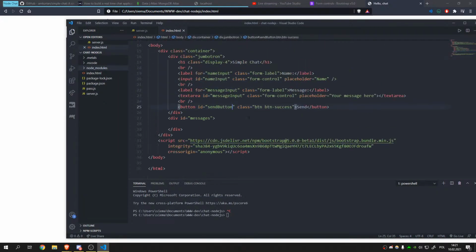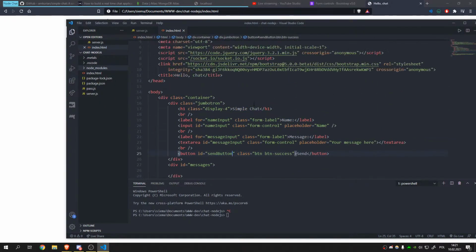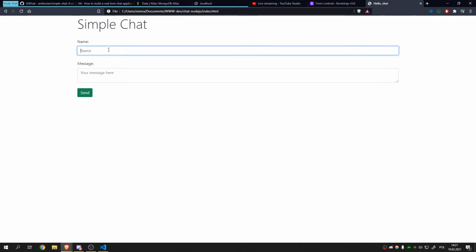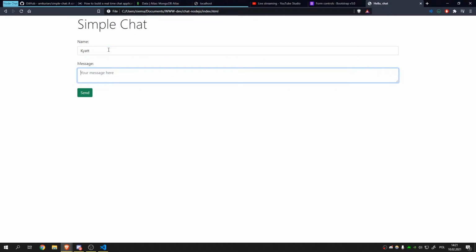So that should be it for the front-end part of the application. Basically, you can write your custom nickname right there, like cat, write your message, send it, and it should appear below our form. All right.